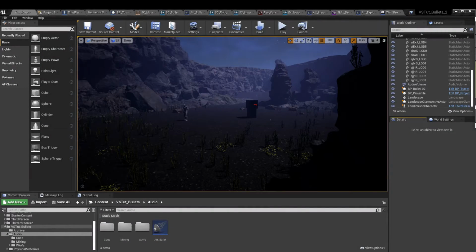I'm using the default third-person template for this, with some extra assets in from Megascans. You can easily adapt this to the first-person template as well if you like. First, we need to set up some physical materials. This will let us identify which body parts have been hit.